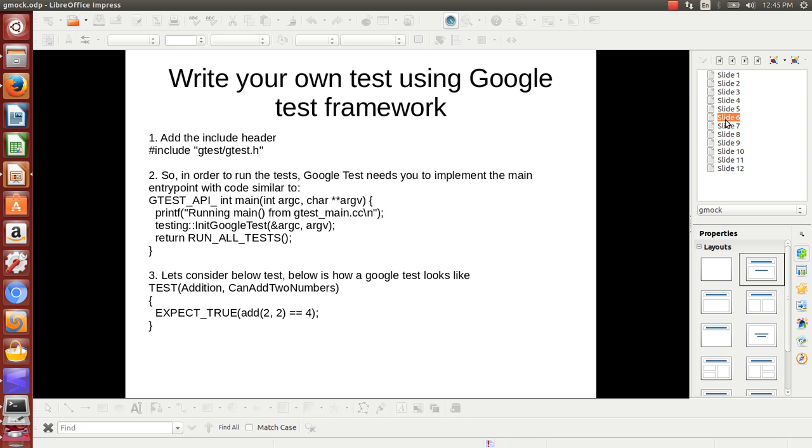What is it doing? It is trying to test the add function, whether it's returning 4 or not. So you can write such smaller functions to test your code. So this is a small introduction about how you use the Google Test Framework to write your small tests. So that's it. You're already ready to start using the unit test framework.